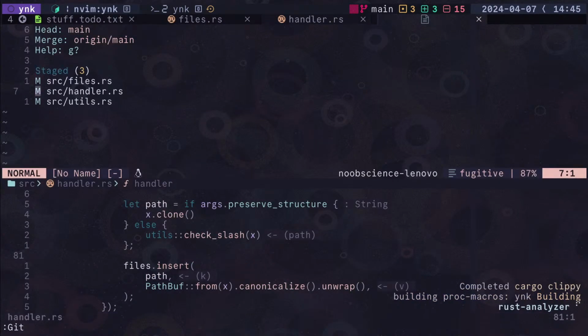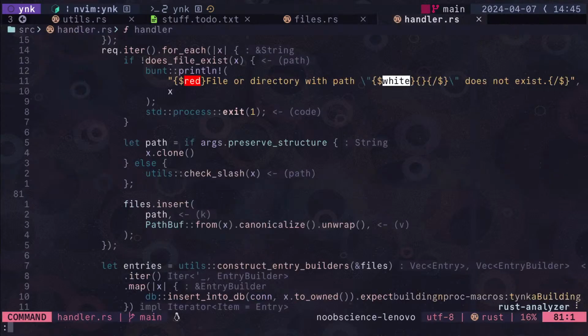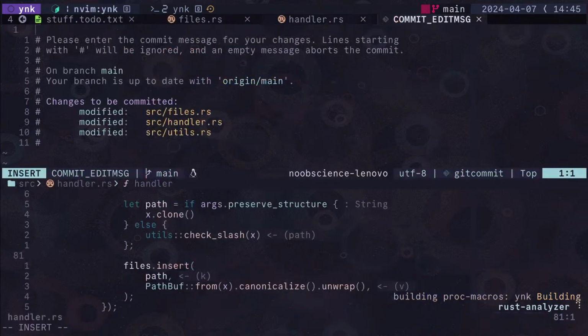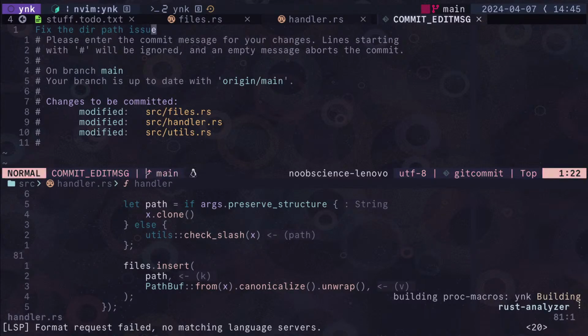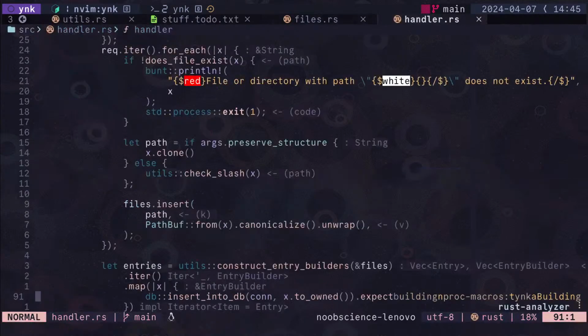Yes, stage all of them. We can probably also do a git commit. I mean, why not? Fix the path issue. Yeah, that makes sense. Okay, and we probably don't need to push it out right now.